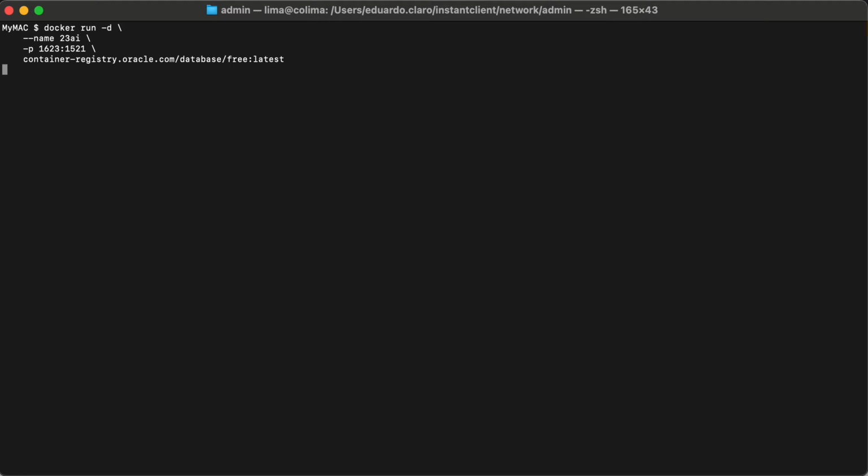So here's the command, docker run, and I'm going to explain each option that I'm using. The -d tells Docker that I want the container to be detached from the run command, meaning it will be running non-stop until I stop it, right? The --name option determines the name of the container, which I'm naming 23AI.